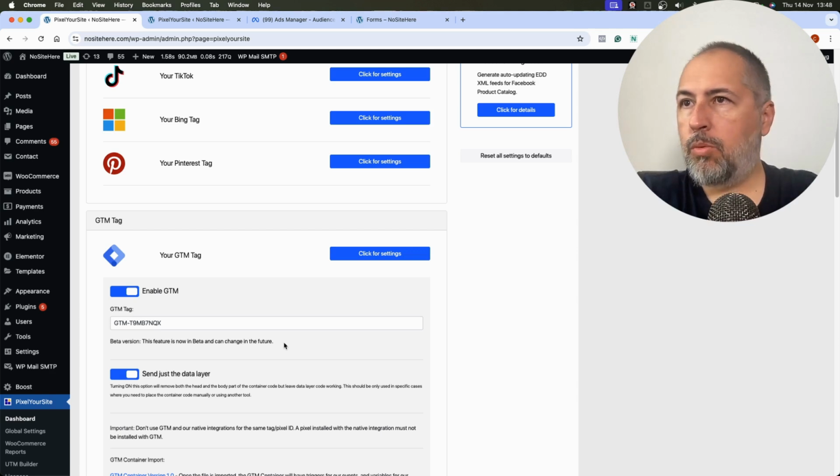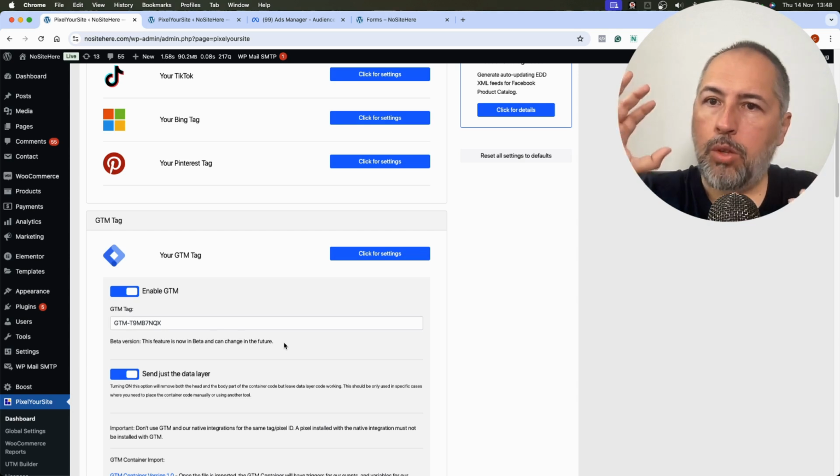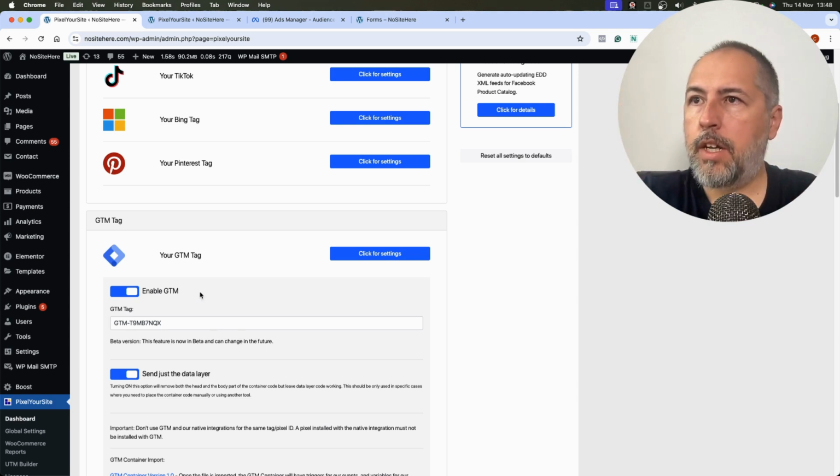So this was a very, very short video. I just wanted to let you know that it's possible to send just the data layer or both the container code and the data layer with our plugin. We don't have an option to send just the container code, but I don't think it's useful. I mean, it doesn't make any sense to have it, so we will not have it.